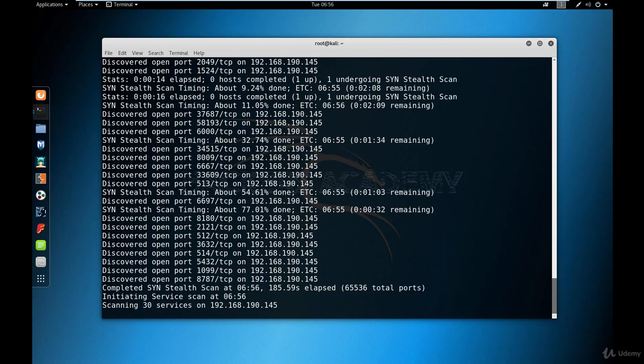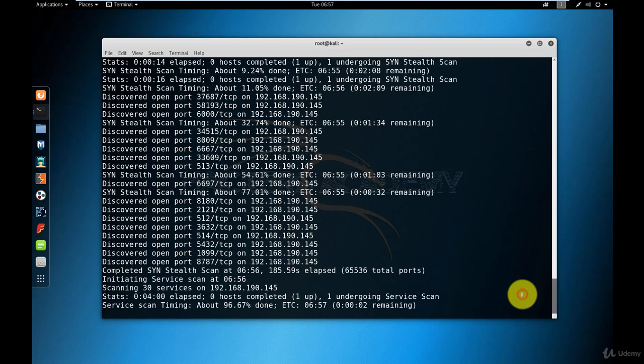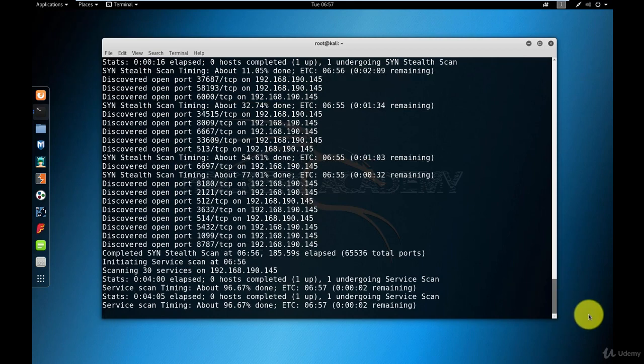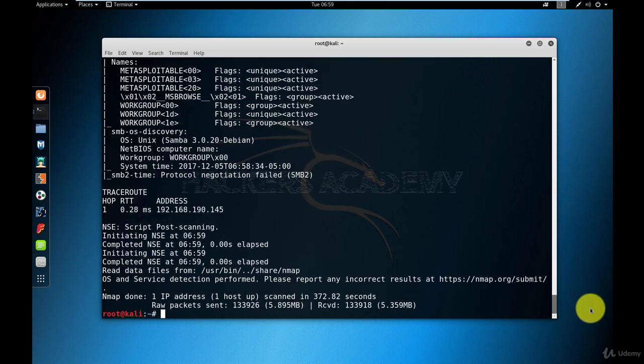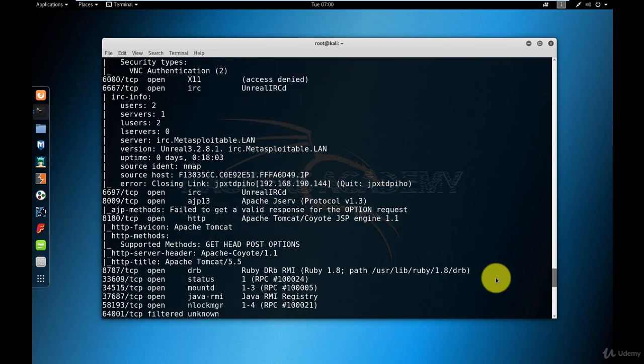You can see that Nmap scanned 65536 ports in total. And the next step now Nmap is doing is a service scan. So it's going to be scanning every single service that it found running on the open ports. This is part of the -A option. Now that the scan is complete, I can scroll up and down to have a very quick look.